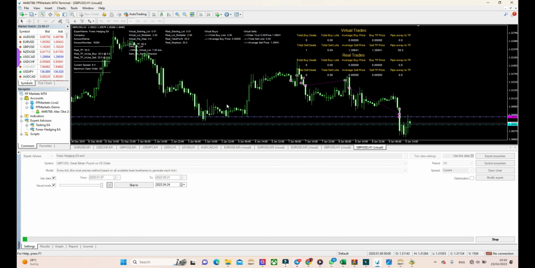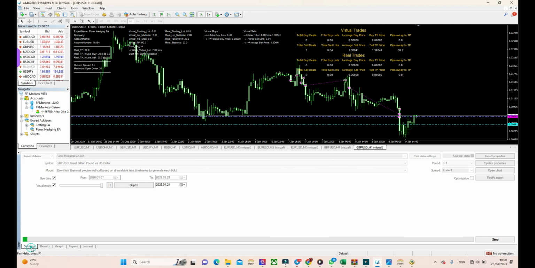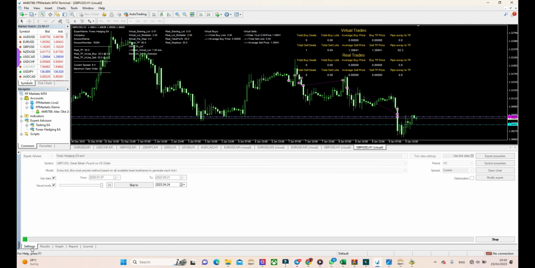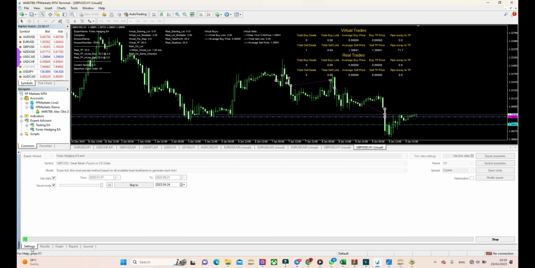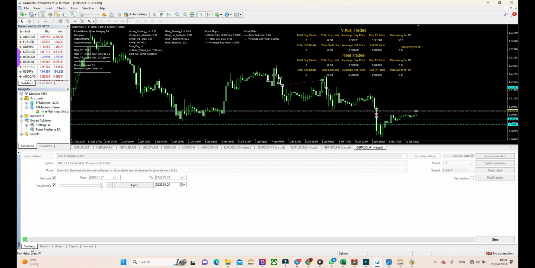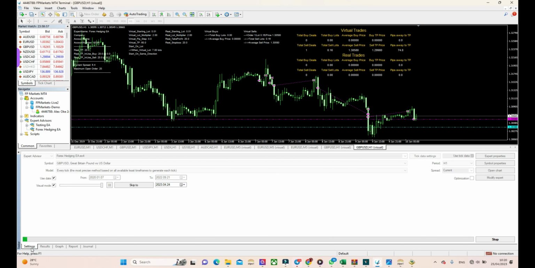And see, let's check the graph. You can see there's no results here. You can't find any results here because this is just a virtual trade. Everything is going on behind the scene. Like I've explained, it's like a smoke screen. So your brokers don't even know what is going on behind the scene. So that is what this EA is really doing for you. You understand?